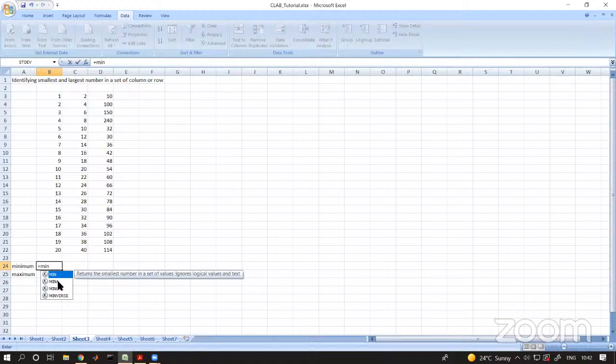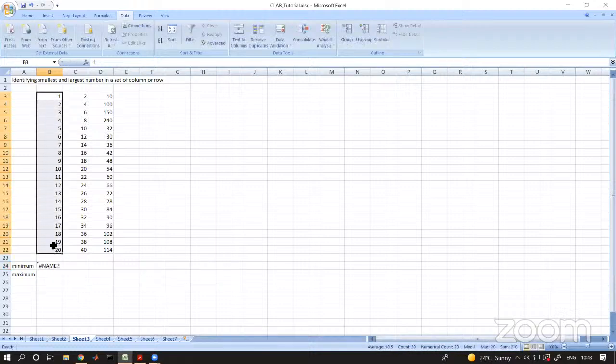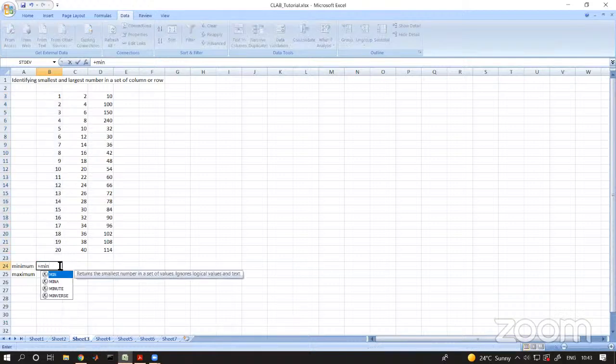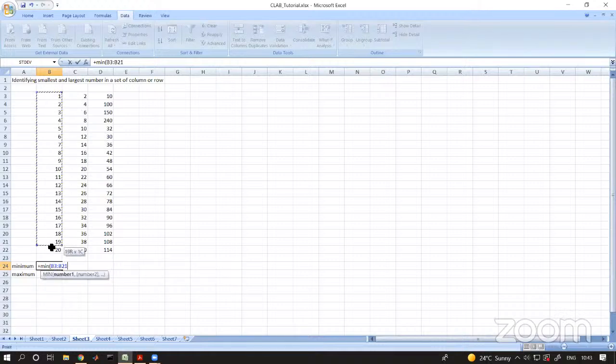Here it shows that if I click on this, it returns the smallest number in a set of values, ignoring logical values and text. See, if you are putting text, it ignores. Otherwise it will give the minimum number in the set. For example, if I write minimum, choose from the mouse this point to this point, that's okay. Otherwise, minimum, open the bracket, give the numbers here to here, B3 to B22, either you can type or from the cursor you can put.